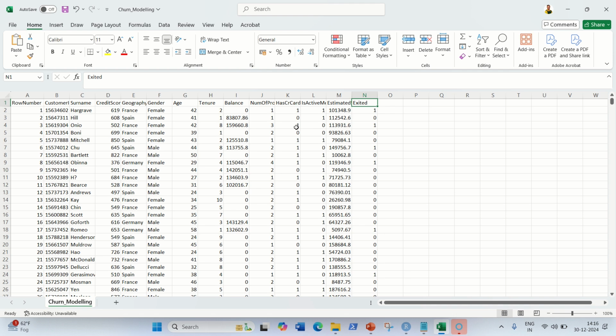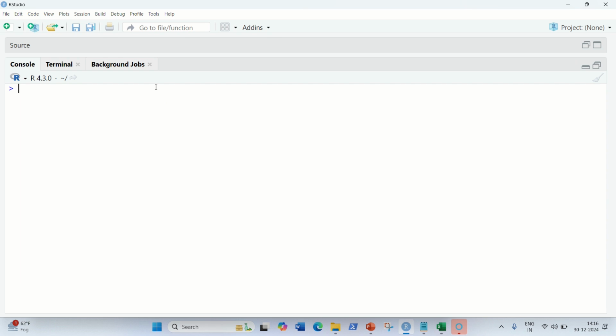So based upon these features, these independent variables, we have to go with this dependent variable, Exited, that is, whether the customer will leave the bank or not, right? This is the problem statement for today's video. So we're gonna implement this in RStudio. I've already opened up RStudio for it. All right, so let's get started.